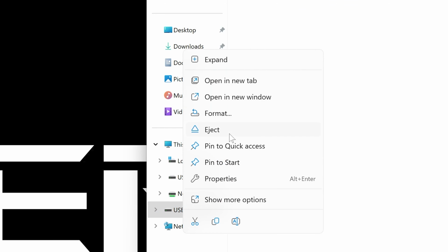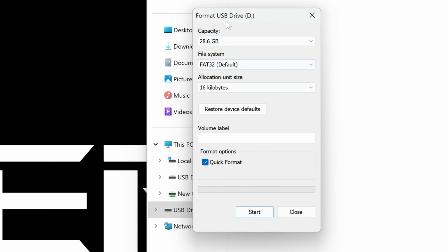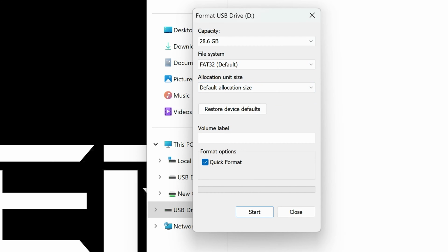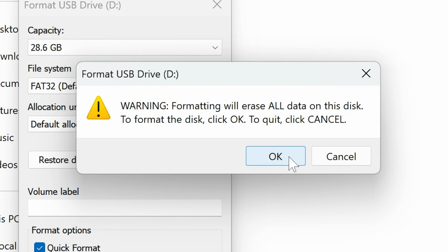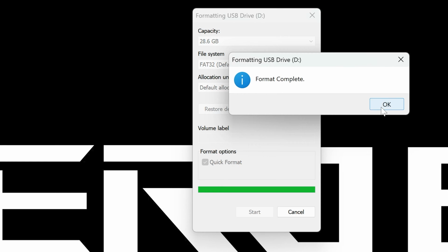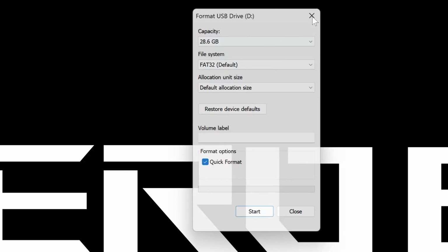So we're going to right-click on the drive, we're going to choose Format, and we want to make sure that it is the FAT32 file system. Set the allocation size to default, and if there's anything written in the volume label, get rid of that. This will erase the drive in its entirety, so do bear that in mind. When you're happy, click Start, and it'll give you a warning saying that all the data will be erased. If you're still happy with that, click on OK. And there we go, there is our drive formatted and ready. So we can close this down now.